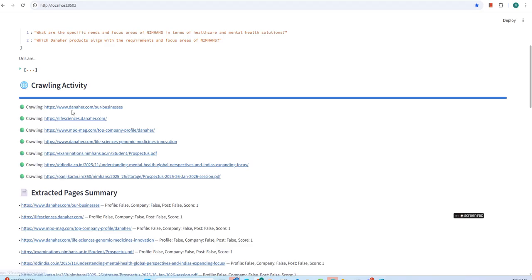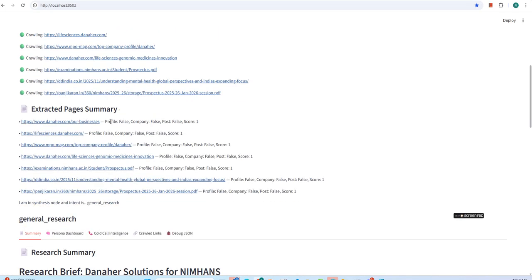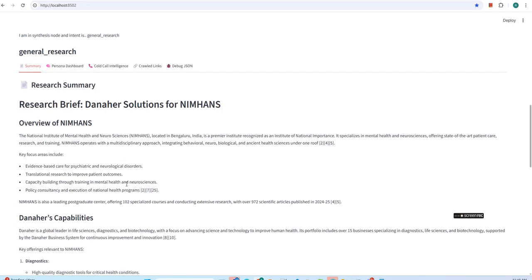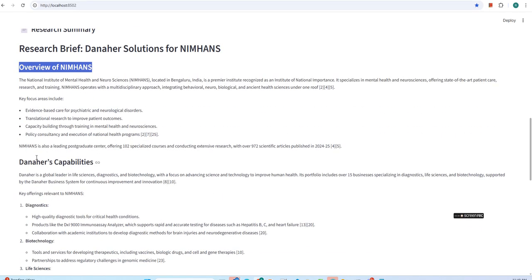One point to be noted is that it doesn't extract the entire information and pass it to the LLM. No, it just extracts the piece of information which is relevant for the user's query, and then passes it to the LLM at the last step to get us the final answer. So it's saying, okay, I crawled these pages, these are the pages from which I've extracted the summary, and then this is what it is telling. Research brief. It's giving an overview of Nimhans, what Nimhans actually does.